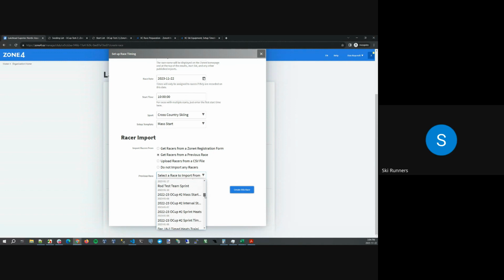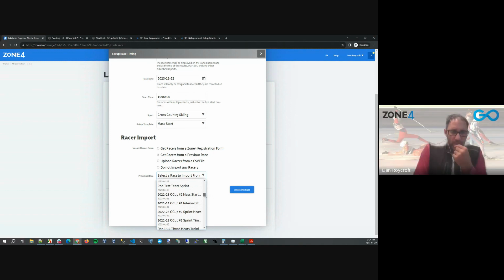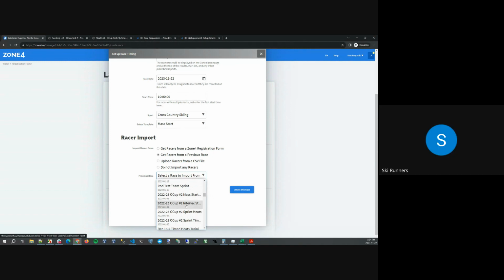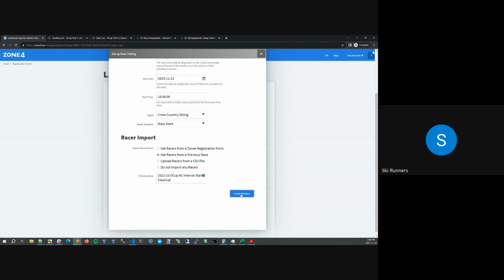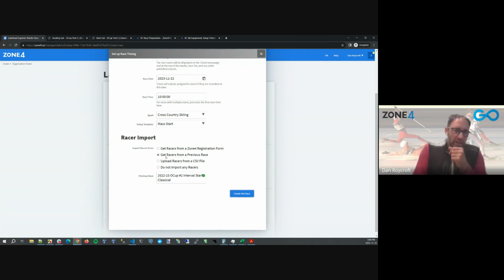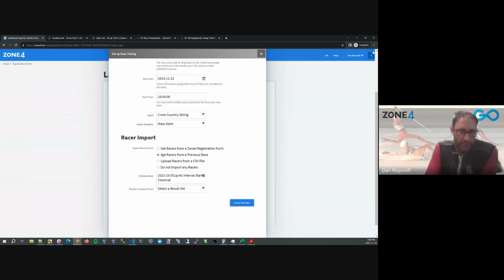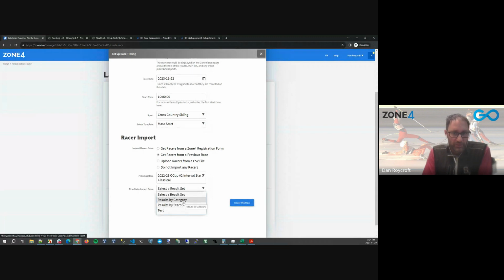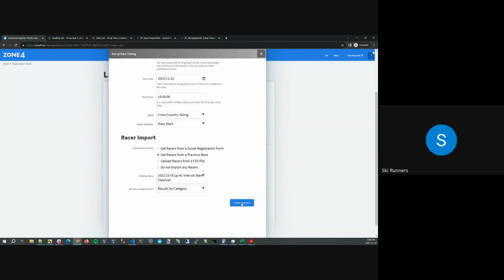It was actually the youth championship, so I did it for two years. In this case, instead of saying I'm getting them from the registration, I say get it from a previous race. Then I choose which result set I want to bring them from. My challenge here is that by going down this route, I'm doing it for everybody in the race, not just.